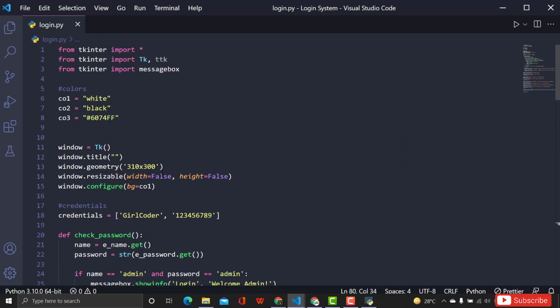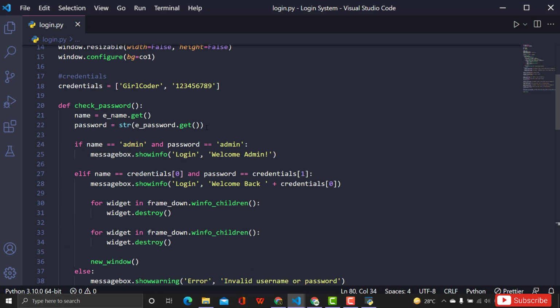It's pretty simple. So here, and this is the most important thing that you guys must understand, this is all about logic: how to get this username and password from that entry, and how to check whether both of them are matching or not, how to verify them, right? So here I just gave credentials because this is just a username and password. But in real-time projects, you'll have a database from which you access that username and password. Just imagine that this is a mini database having this username and password. So here the username is girlcoder and the password is 123456789.